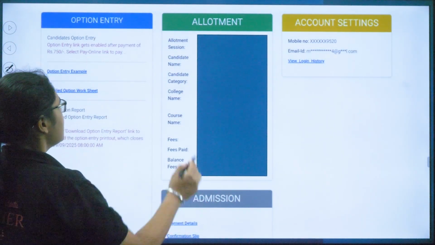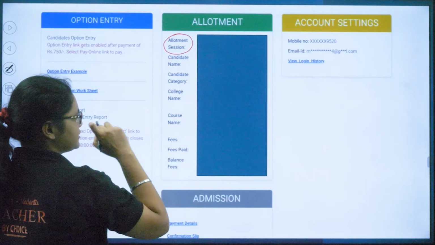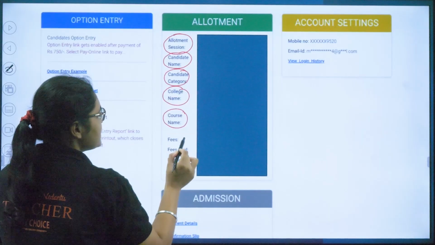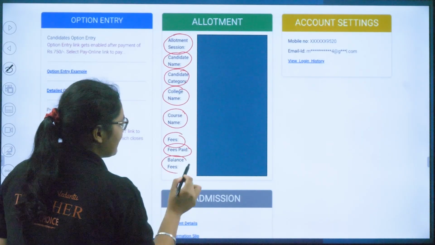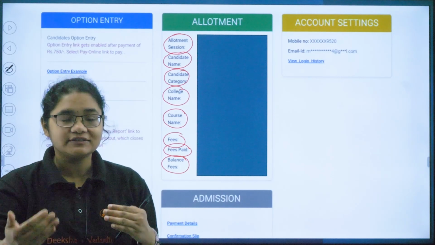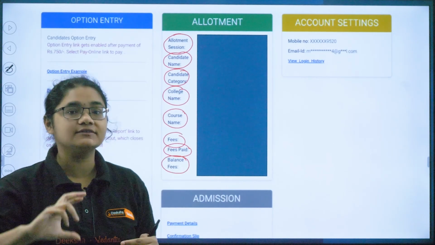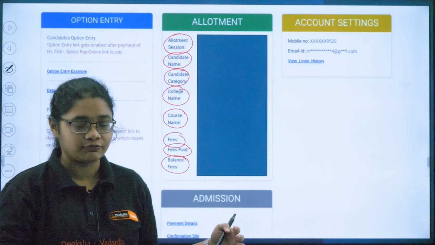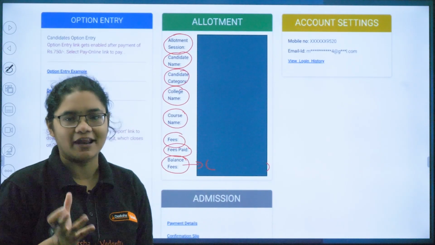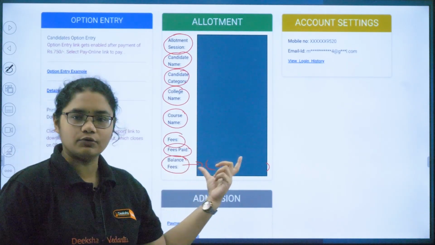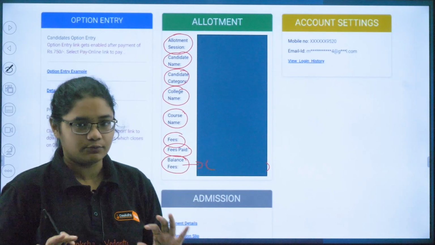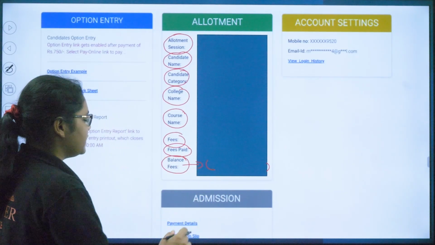Here you can see your allotment round, meaning which round you got, your name, candidate category, college name, course name, fees paid, and any balance fees. Many students were asking yesterday: if the new seat allotted to you is more costly than the previous one, do we have to pay? Yes, in that case the balance fees will have some value. If it is equal, you don't have to pay anything and balance fees will be 0. If it is less, they will refund you. Please don't worry.